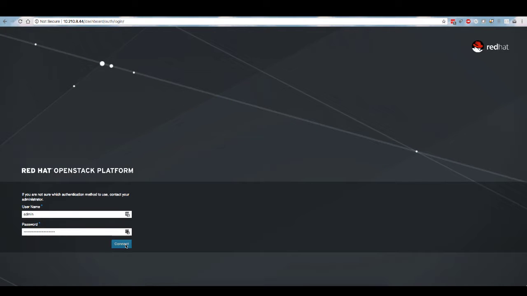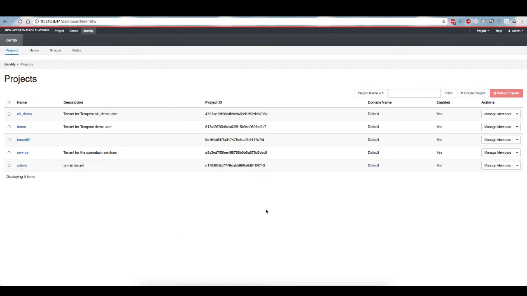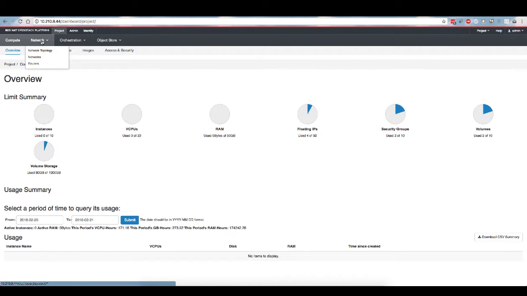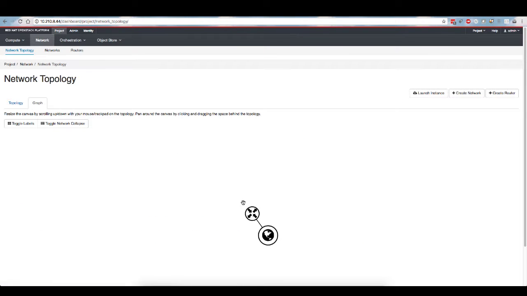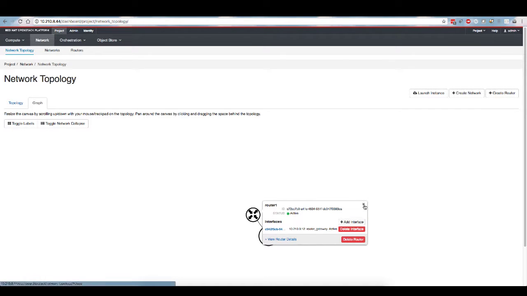This is my Red Hat OpenStack installation. I'm currently using tenant 01. If I navigate inside of my network topology, you will see that I have an external network that allows the VM deployed in my tenant to communicate with the external world and have a router connected to the external network.